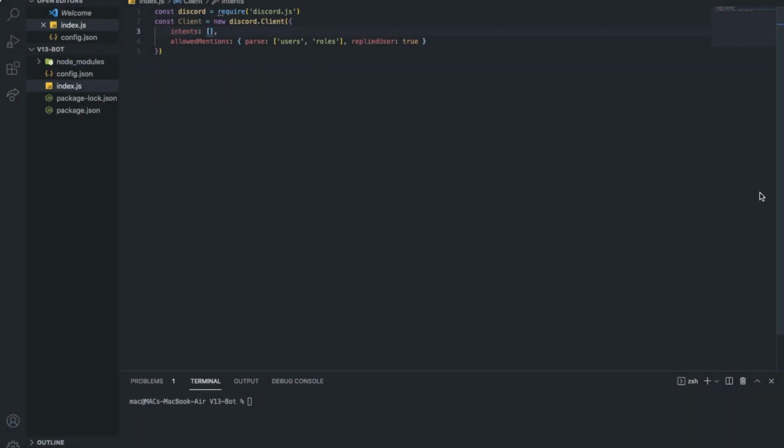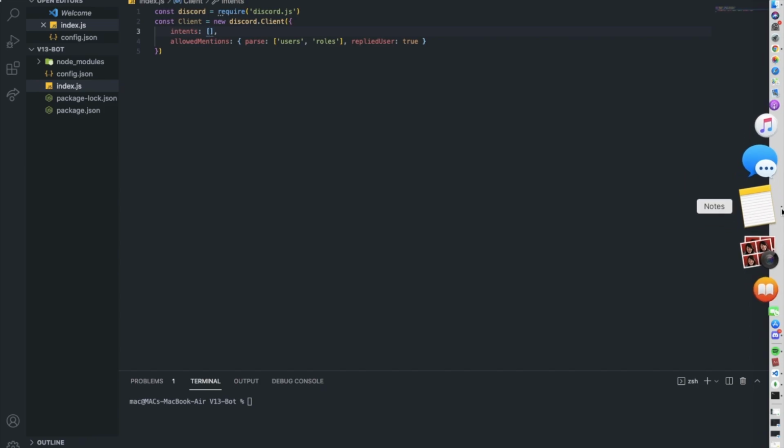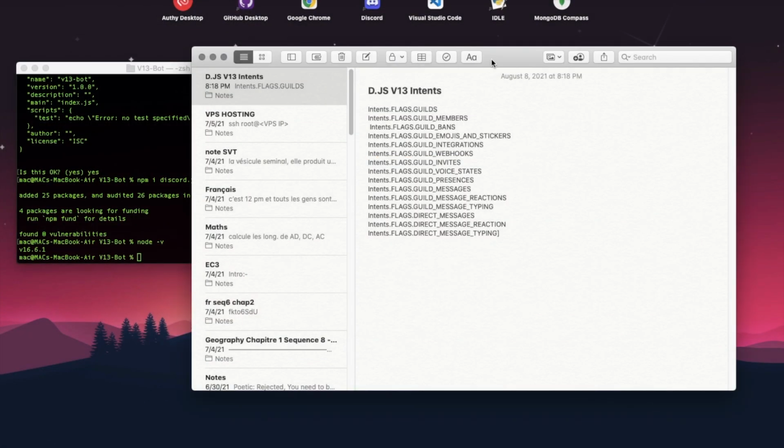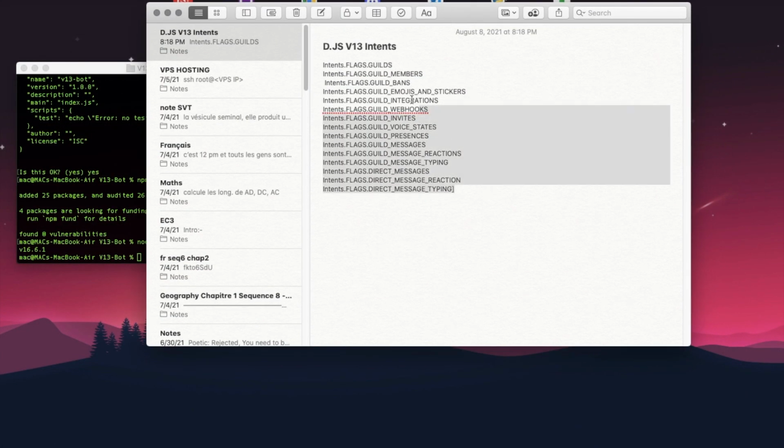Do not put all of them. Let me show you all the intents available. So here are all of them. Alright, I'll be leaving them in the description as well. So make sure to only put the ones you need. Alright, don't put all of them, because that is going to just make your bot slow. Alright, and it's useless. So just put the ones you're gonna need. Alright, so I will 100% need the guild one.